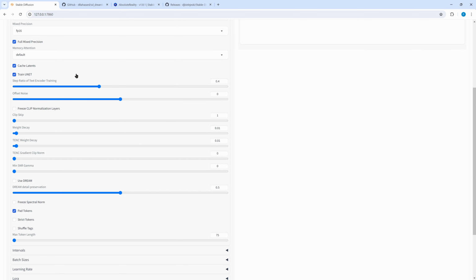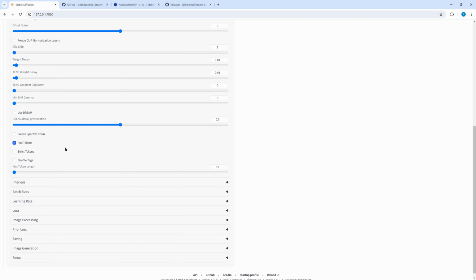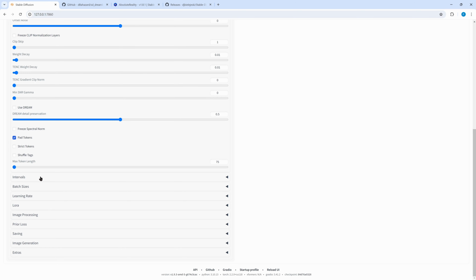Nevertheless, for the training we're doing right now, we set this training to 0.1, and in this case we don't need to touch the tenc gradient clip norm, set it to 0. The next parameters I have not touched and used the default values.